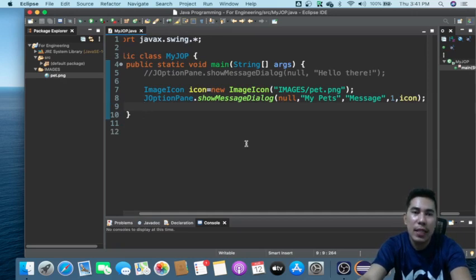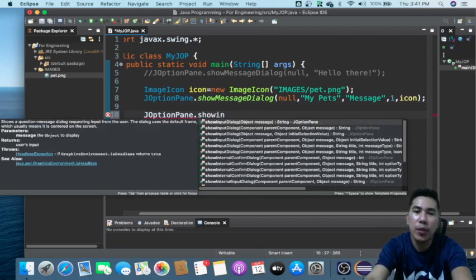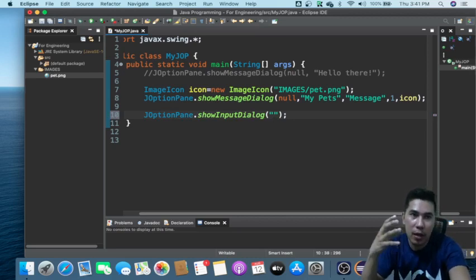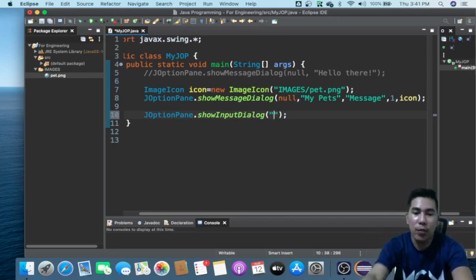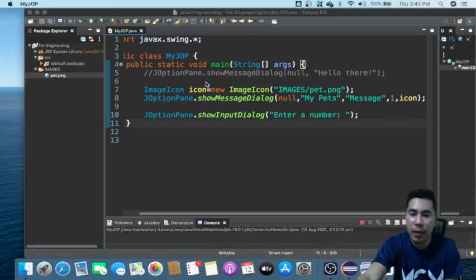Okay, so let's say for an instance we have JOptionPane.showInputDialog, and let's say we are going to try to take an input from the user. This is our focus later on, because we expect to have basic input and output. So let's say we have here "Enter a number." If show message is used for displaying a message, this one is used for getting input or entry from the user. Okay, so this is how it looks like.